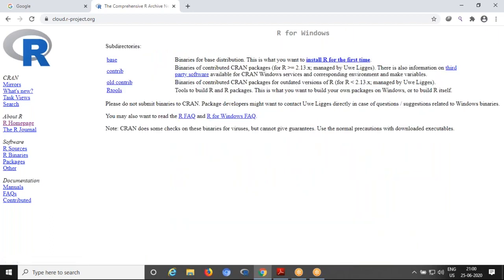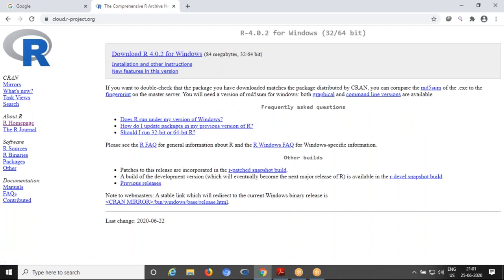Now it shows some prerequisites, whether you are installing for the first time or it is already there. Maybe initially we are installing, which means you have to click on first time. Then you can see for Windows there are two categories. Whether your Windows is a 32-bit operating system or 64-bit operating system, the same one is available for both. The maximum size of this software is 84 megabytes.